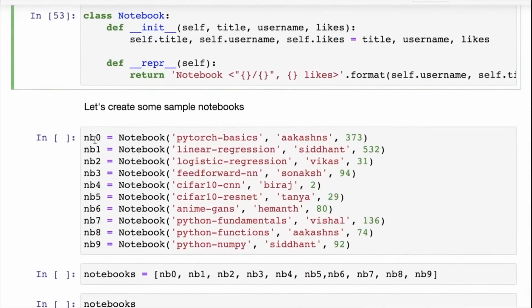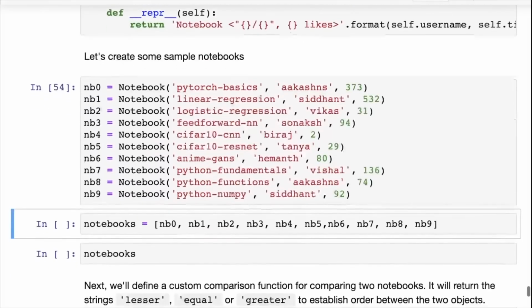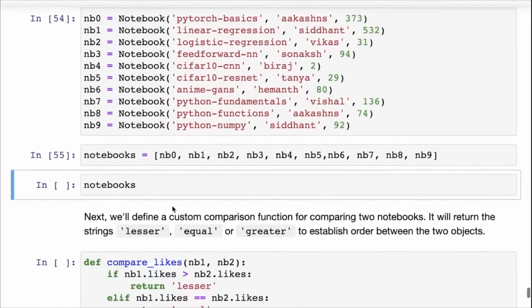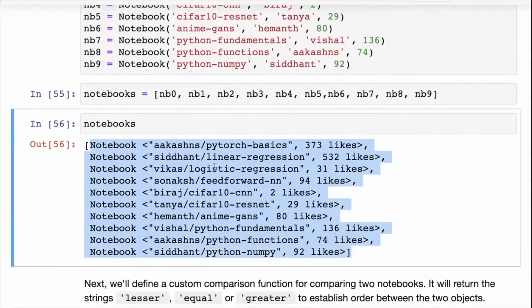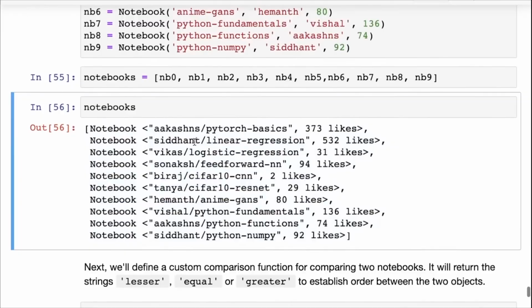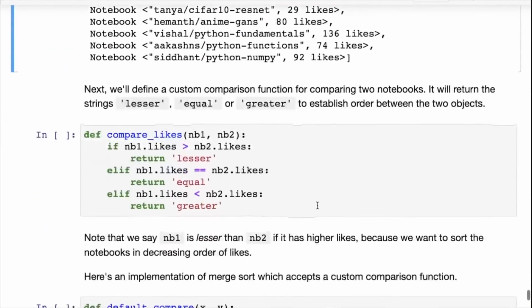Then we create some test cases. So now we are creating some test cases NB0 to NB9, and let's put them all into a list. You can see here that we now have a list of notebooks NB0 to NB9. And because we have a string representation, we can see that the first notebook is Akash NS/PyTorch Basics, and it has 373 likes. And the second one is this, and it has 532 likes. These are clearly out of order in terms of likes. Next, we'll define a custom comparison function for comparing the 2 notebooks.